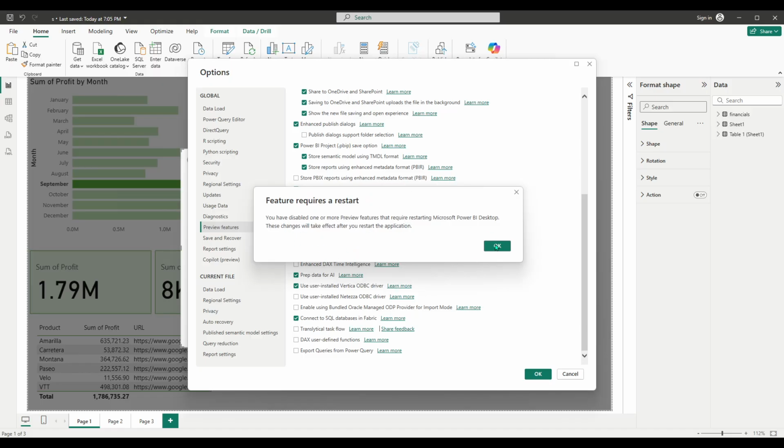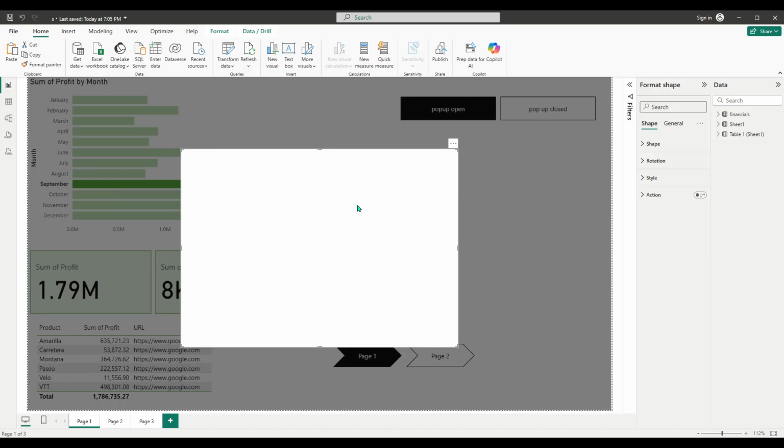Please note, to ensure the changes take effect, you'll need to restart Power BI Desktop. Save your work, close the application, and then open it again. And there you have it.